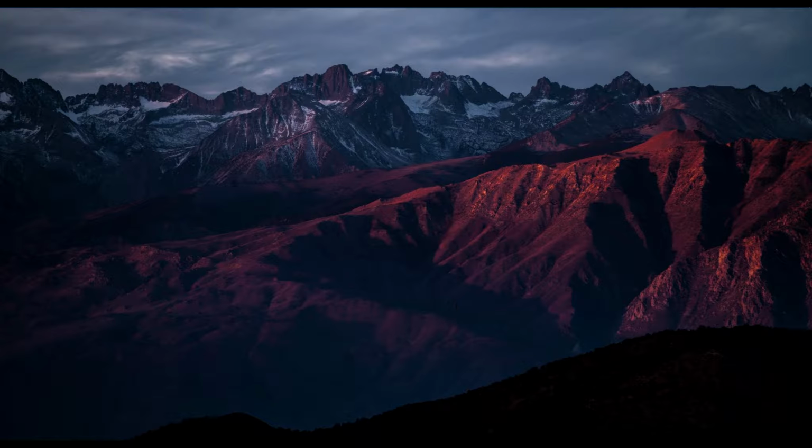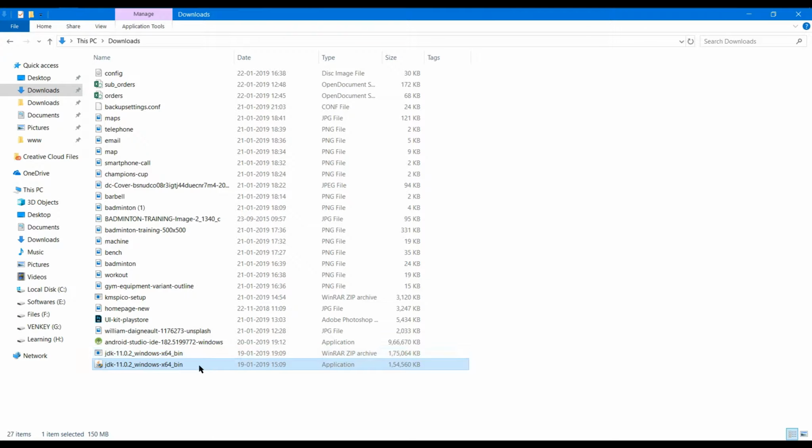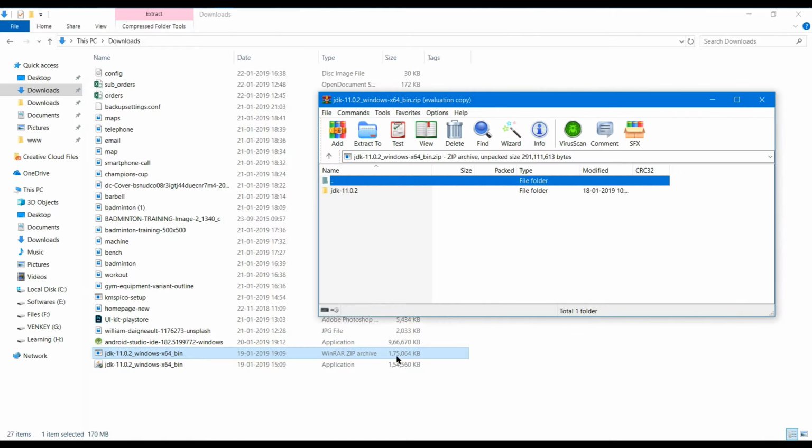But yeah, I'll get back to you. For those who downloaded the zip file, this is how you are going to do it. Now open the zip file. Now follow me.